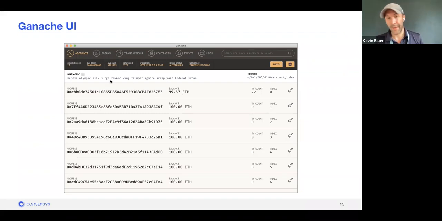Things like addresses, the associated Ether balances of those addresses, and the corresponding private key for a given address. You can click on that key icon, and see the number of transactions that have been sent from that address, etc. And that's just under the accounts tab.